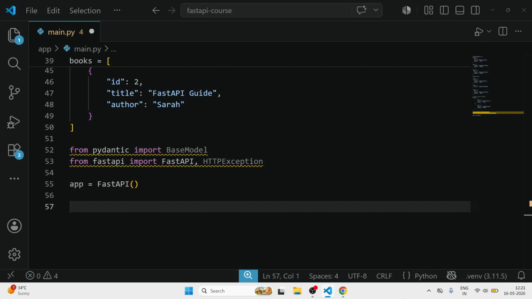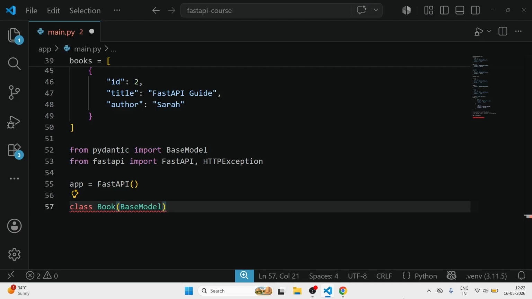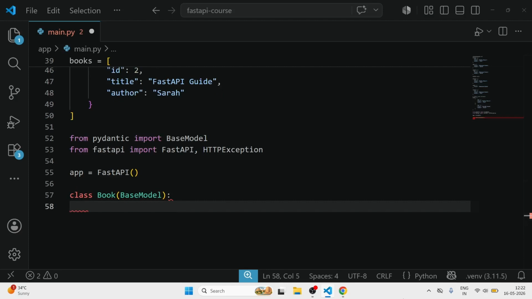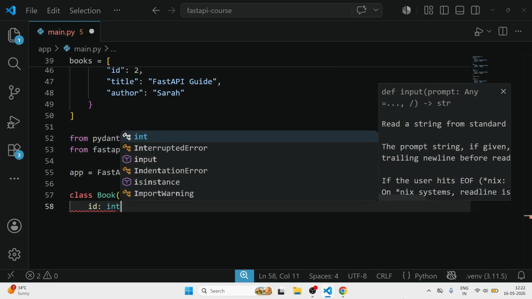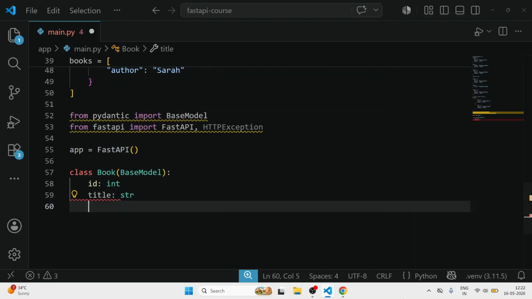Now we will create our book model. I will write here class Book, and to create this class Book, I will use this BaseModel from Pydantic. Whenever you are using Pydantic, you will always be using BaseModel. In this, I can define the expected columns and their data types. So I will have id, which is going to be int. Then I will have title, which is going to be string, and then author, which is also going to be string.